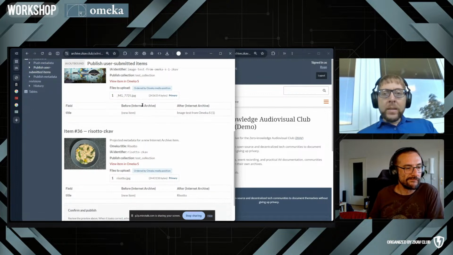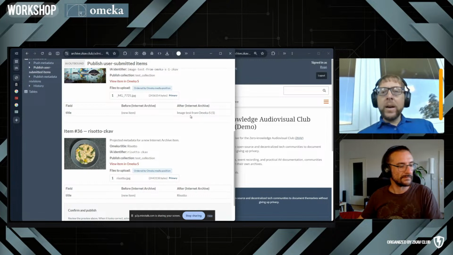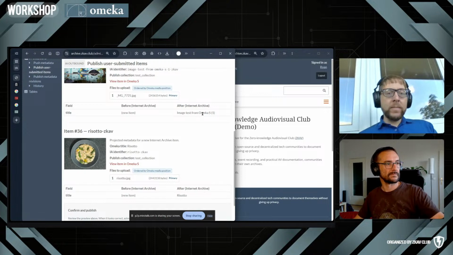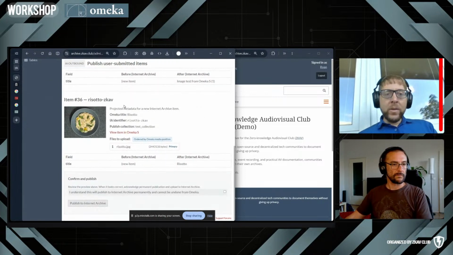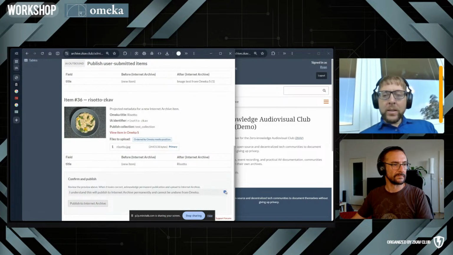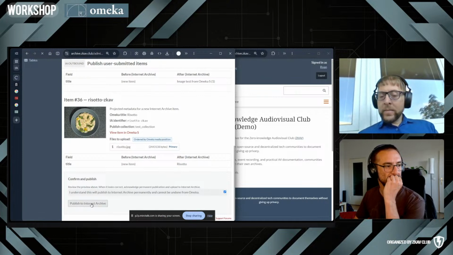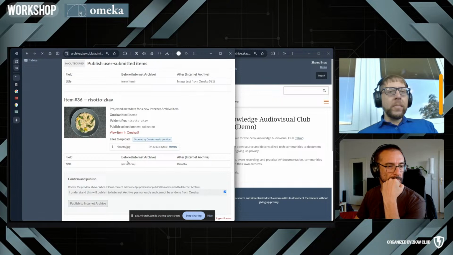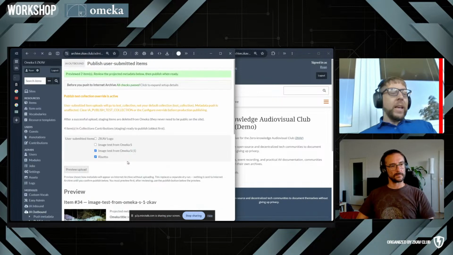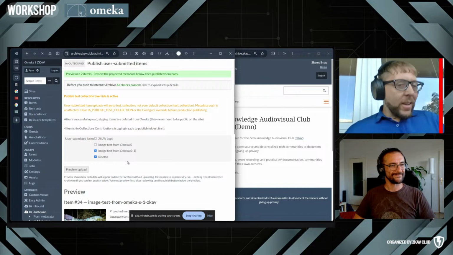You'll see that before there's nothing on the Internet Archive because it's a new item, and after it's going to be image test for Omeka S1, and same for risotto. You click this little tick box to just confirm that you understand that you're publishing to the Internet Archive, and then you publish. And again, fingers crossed that it works.